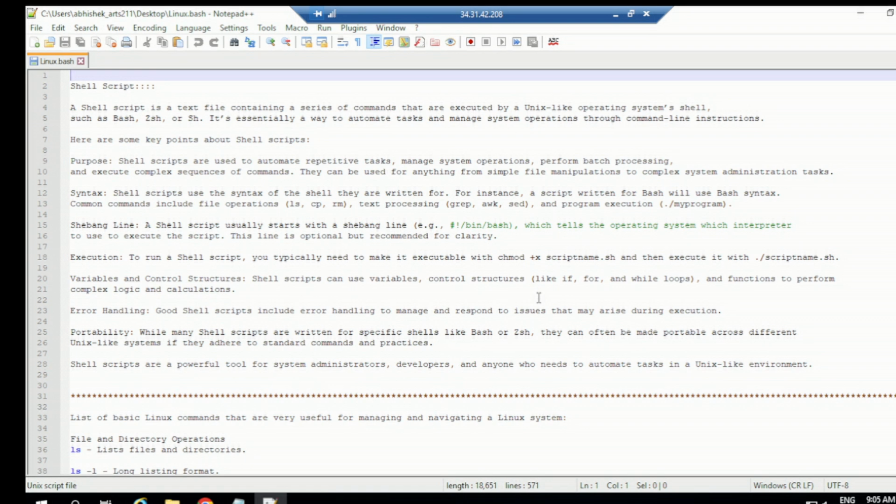There are a few key points about shell scripts. The purpose: shell scripts are used to automate repetitive tasks, manage system operations, perform batch processing, and execute complex sequences of commands. They can be used for anything from simple file manipulations to complex system administration tasks. Then syntax: shell scripts use the syntax of the shell they are written for. For instance, a script written for bash will use bash syntax. Common commands include file operations such as ls, cp, rm, text processing with grep, awk, sed, and program execution with ./myprogram.